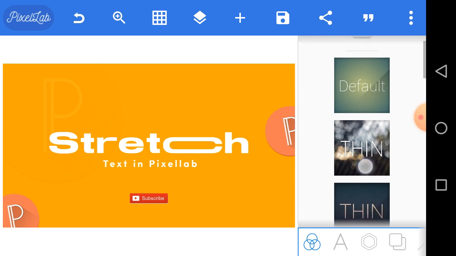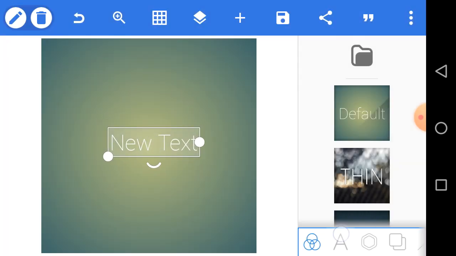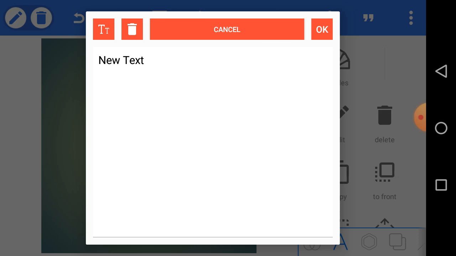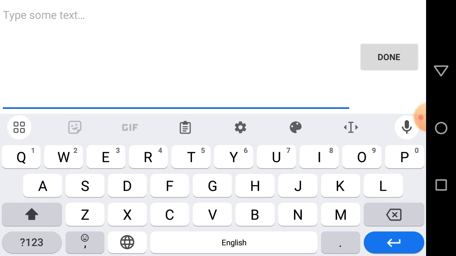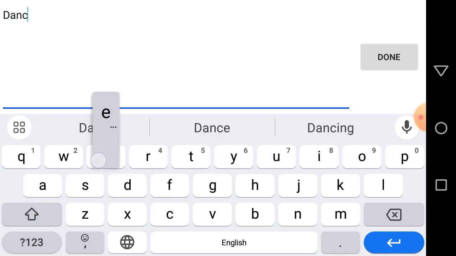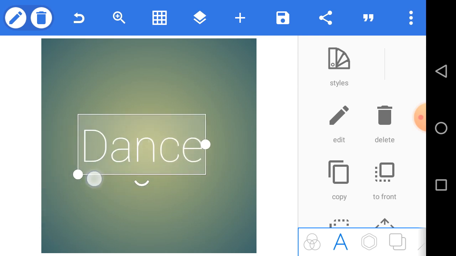So okay, let me give a default text. So I have this text. Now what I want to stretch, let's say I want to stretch dance. So let me say dance, for instance. So I will increase it this way.